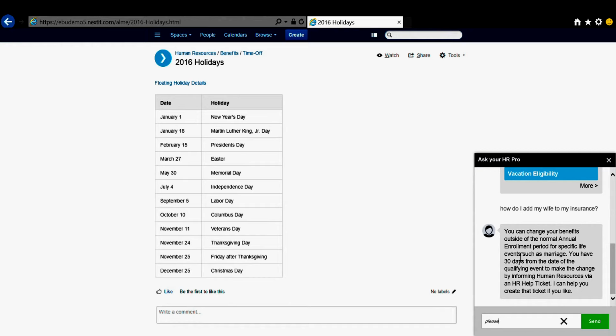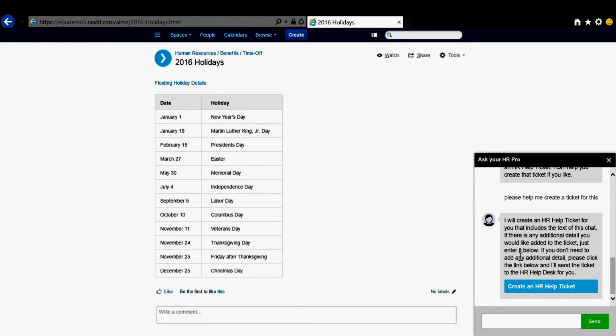So at this stage, I'm going to ask it to create a ticket for me. So please help me create a ticket for this. I will create an HR help ticket for you that includes the text of this chat. If there is any additional detail you would like added to the ticket, just enter it below. If you don't need to add any additional detail, please click the link below and I'll send the ticket to the HR help desk for you.